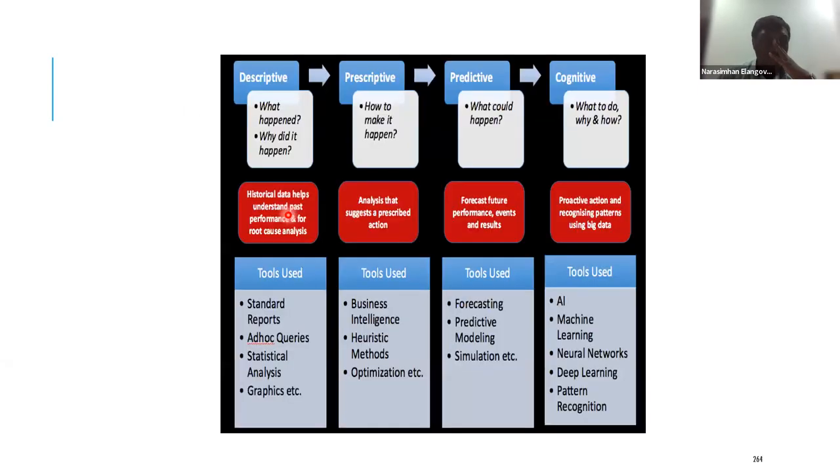And these are the four types of analytics. Descriptive, what happened. Prescriptive, how to make it happen. Predictive is more like what could probably happen. Cognitive, using machines to understand all of this.